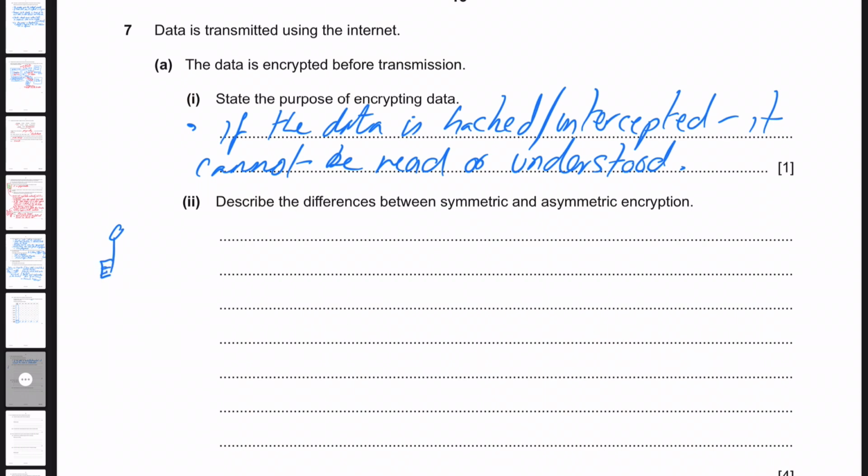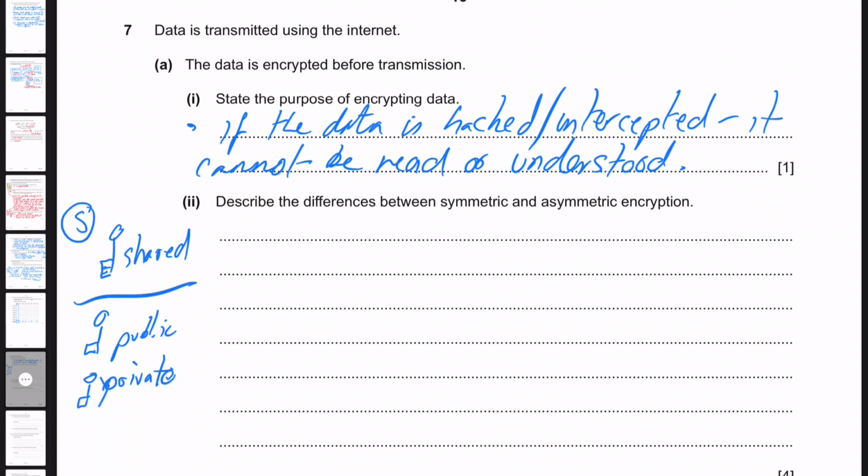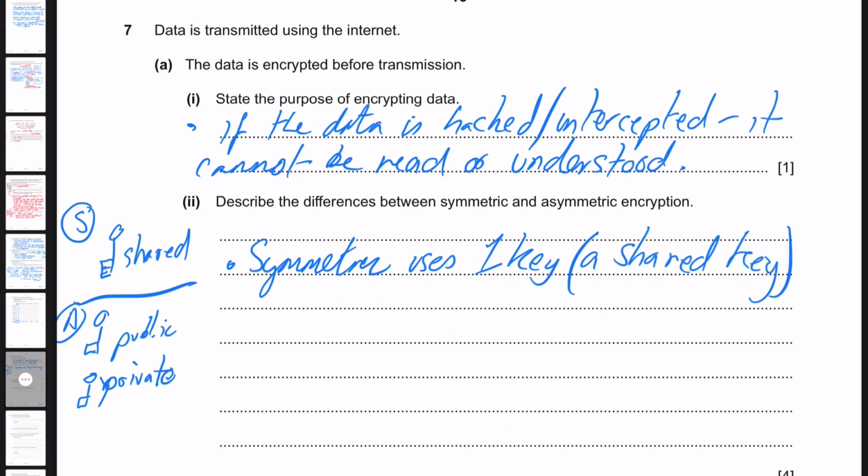Symmetric uses 1 key, asymmetric uses 2 keys. So that's a shared key there, and here we've got 1, and then we've got another key for asymmetric, which is generally a public key, and we've got a private key. That's a difference. So S for symmetric and A for asymmetric. 1 key, 2 keys.